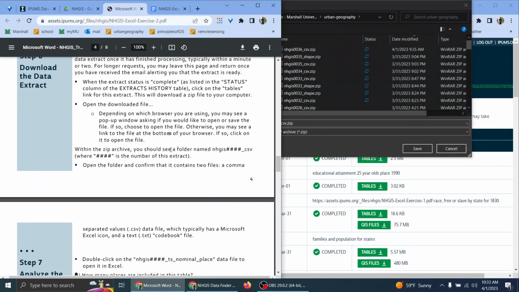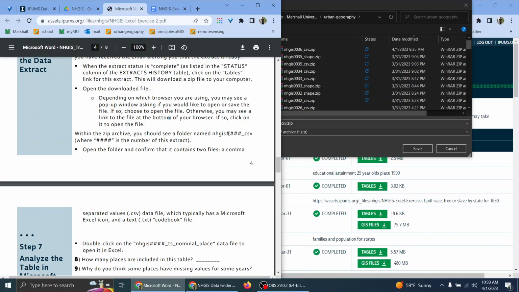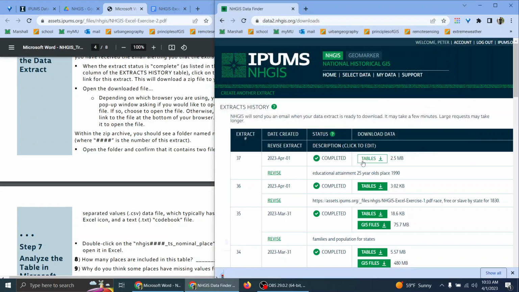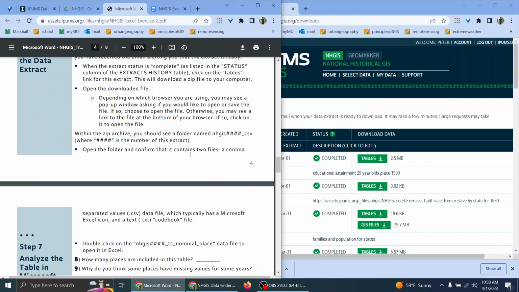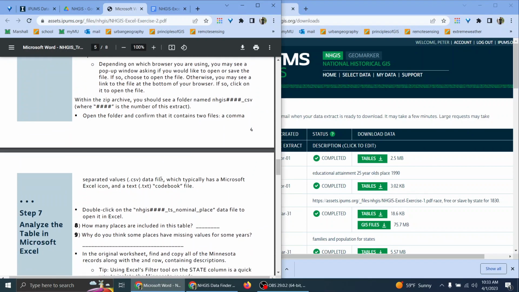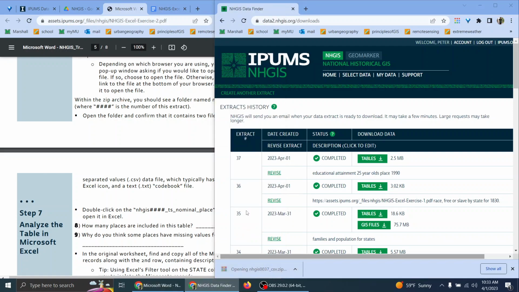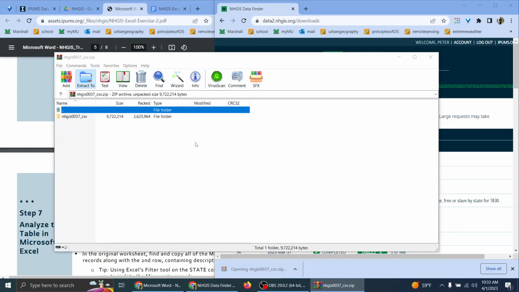Within the zip archive, you should see a folder named NHGIS, number, number, number, number, underscore CSV, where the number is the number of this extract. Open the folder and confirm that it contains two files, a comma-separated values CSV data file, which typically has a Microsoft Excel icon, and a text .txt codebook file. So I need to unzip it. I have WinRAR.